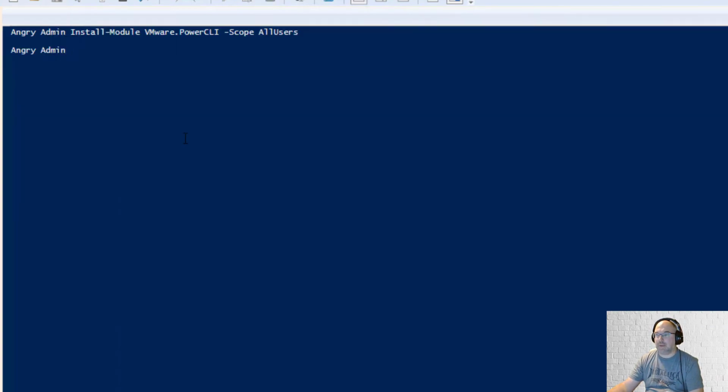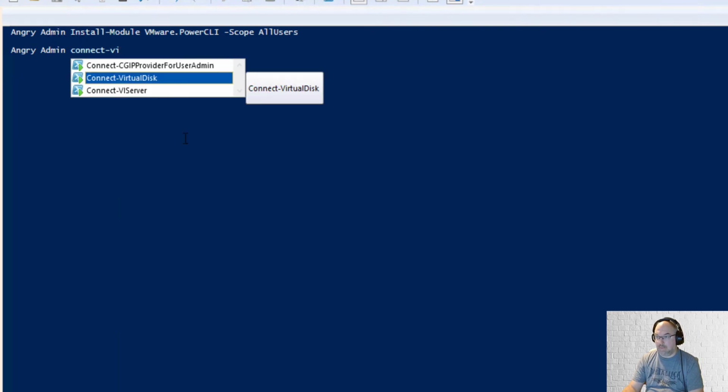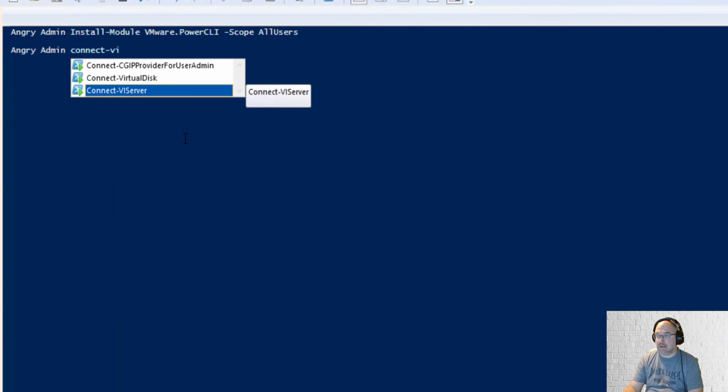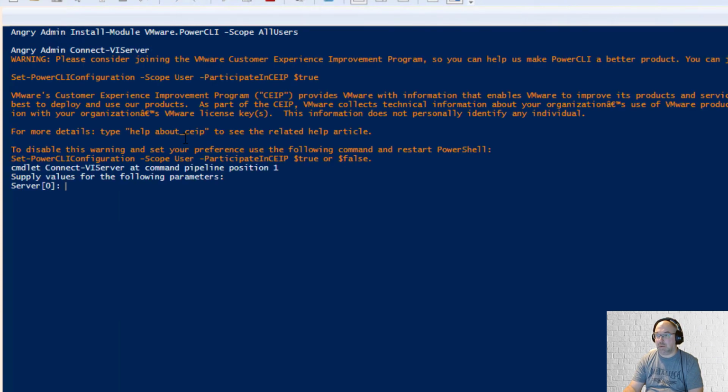And as you see, it's done. So let's see if we can get the VIServer, which is the PowerCLI command, and it works.